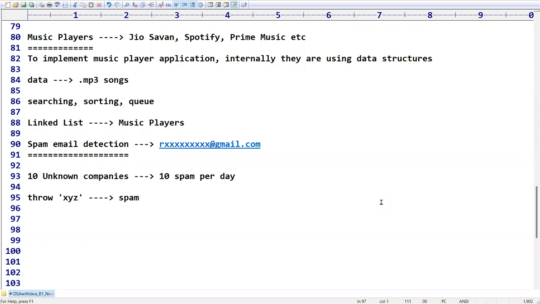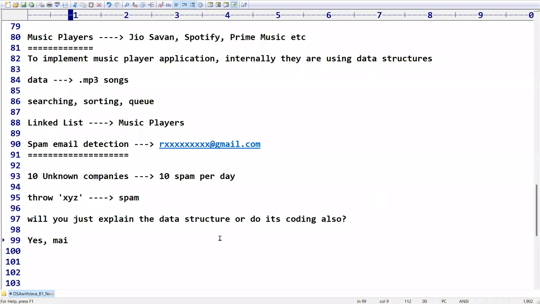Some students are asking innocently this doubt: will you just explain the data structure or will you do the coding also? Yes, our main target is theory plus coding. Definitely, we will concentrate on coding with Java. Because this is the demo session, that's why I'm just trying to explore everything. Slowly, step by step, we will do all the activities.